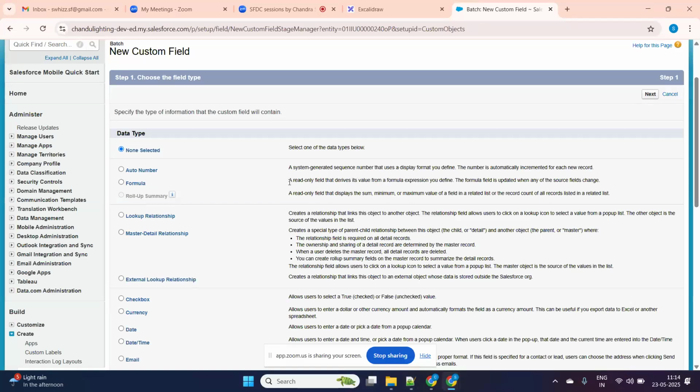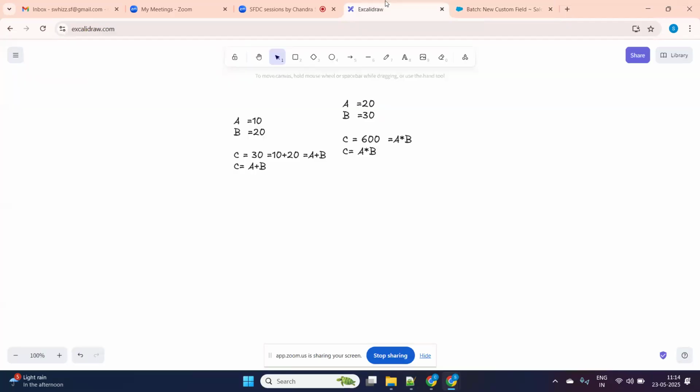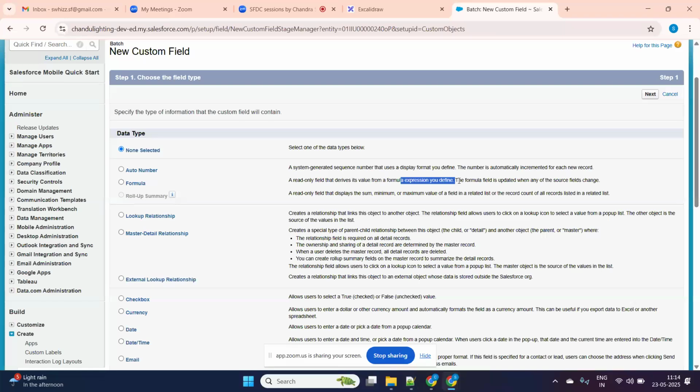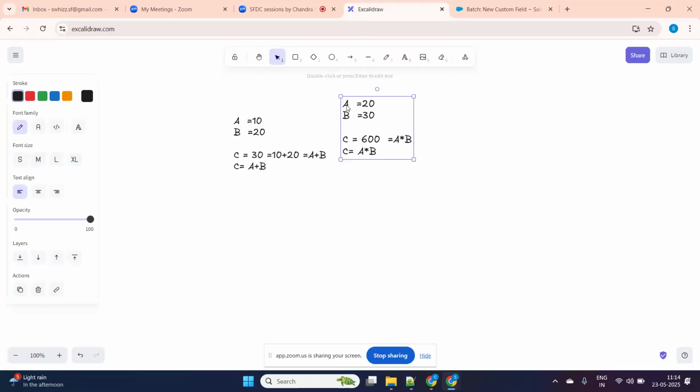If you read the sentence, a read-only field that derives its value from a formula expression. What is the expression here? You define the expression as a into b. The formula field is updated when any of the source fields change. What is the source field here? A and B, yes, a and b are the source.